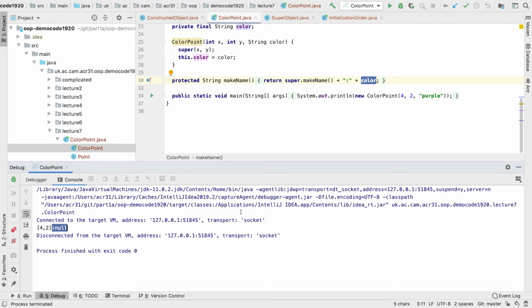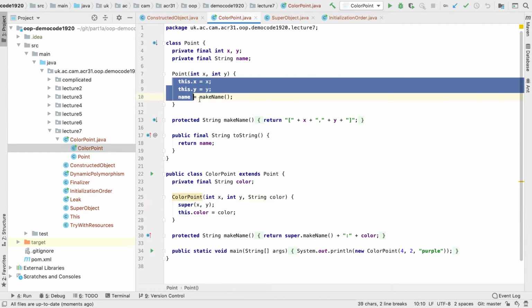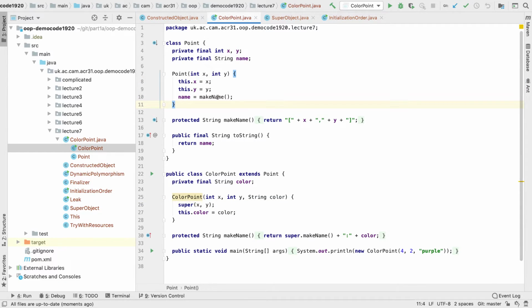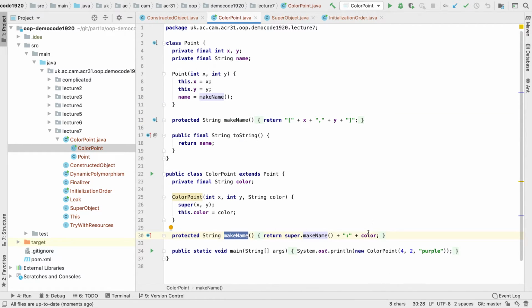Right? Because what's happened is we try to create a new color point. So it starts executing the constructor. The first thing the constructor does is it says execute the superclass's constructor. We go to the superclass, and we initialize the fields and run the constructor, and we run makeName. So makeName is a method. It's overridden, so it's implemented in the subclass. So we don't call this version of makeName. We call this version of makeName. This version of makeName refers to this field color, which we haven't initialized yet.